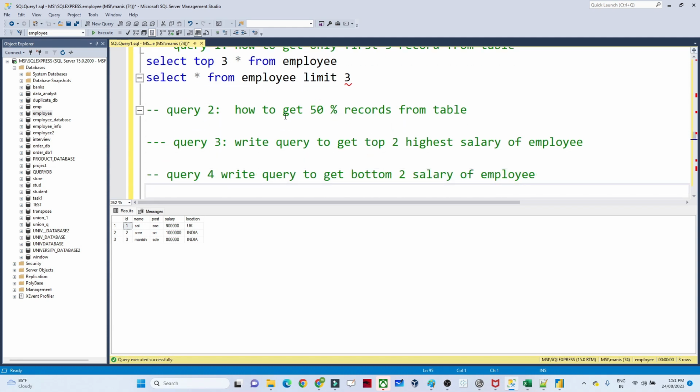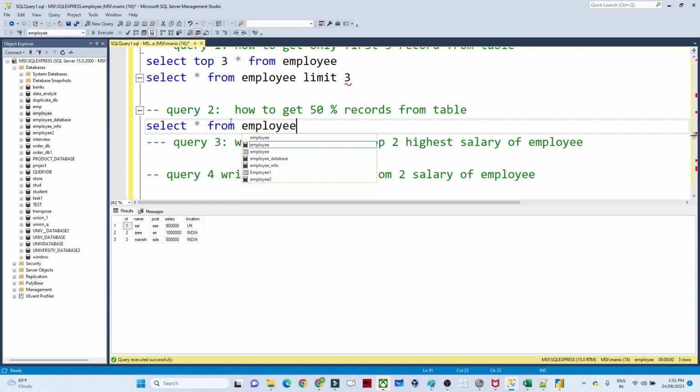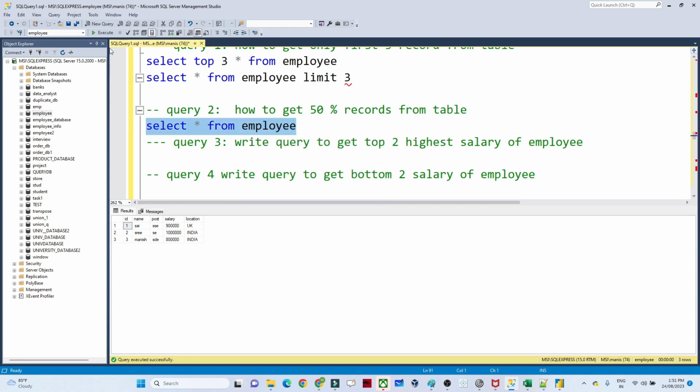If you want to get 50% of the records from a table. I have one employee table; if I show you, this is my employee table, and I have 8 records. Now my requirement is how to get 50% of the records from the table. In that kind of case we can also use TOP.